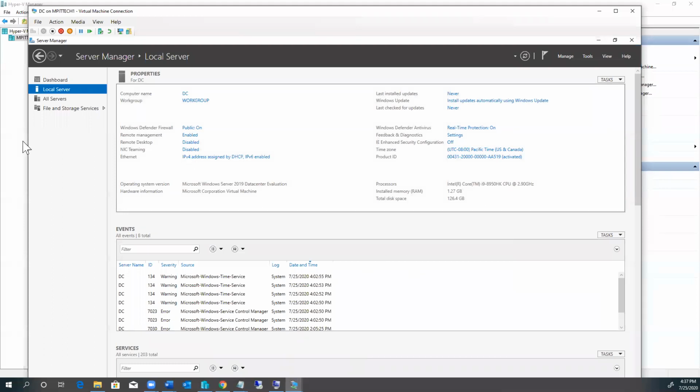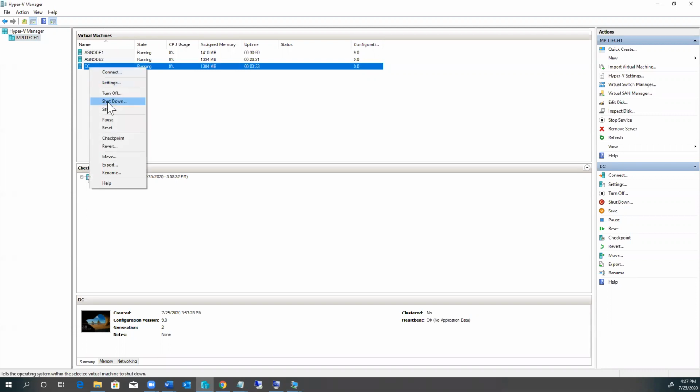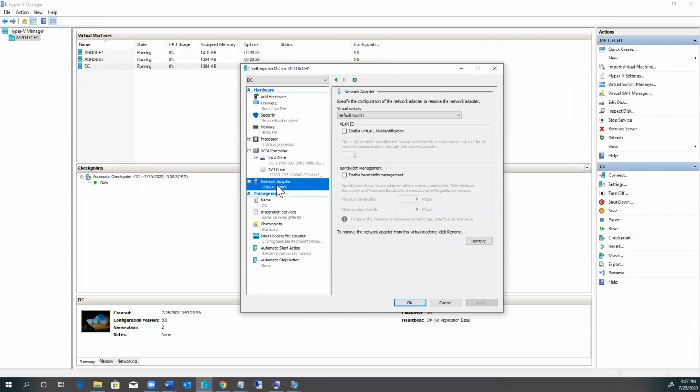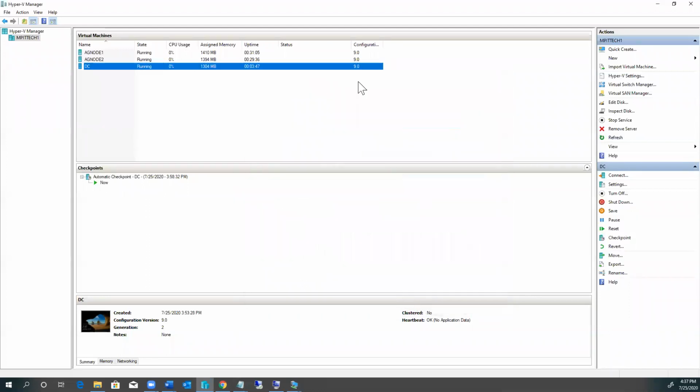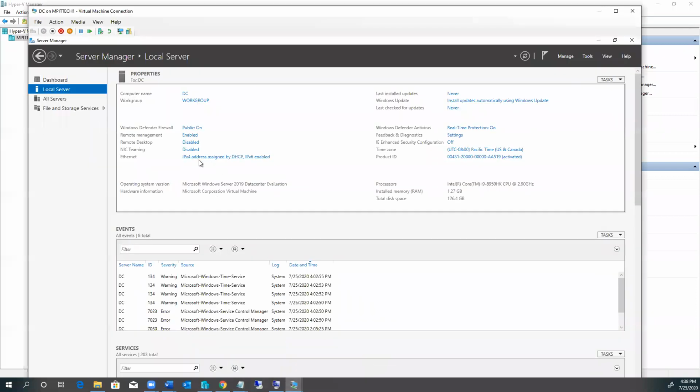And then let's flip back to our virtual machine manager and switch it back to internal one more time. So Settings, change this from default to internal network, Apply, and OK. All right, so we're going to flip back to the virtual machine. So let's go here to the DC. Remember, we're still working on the DC.